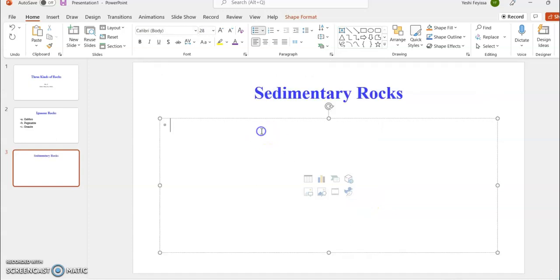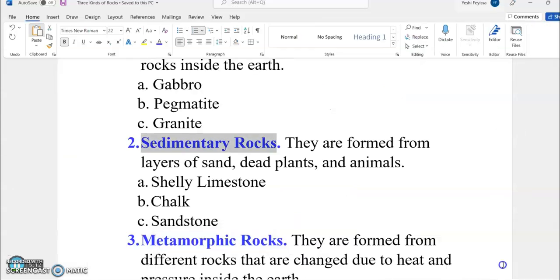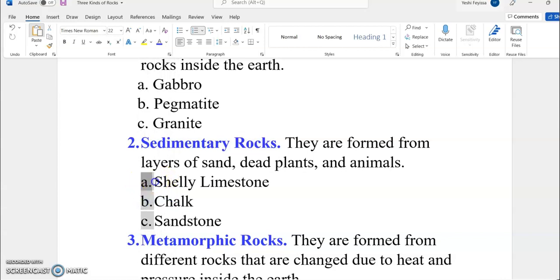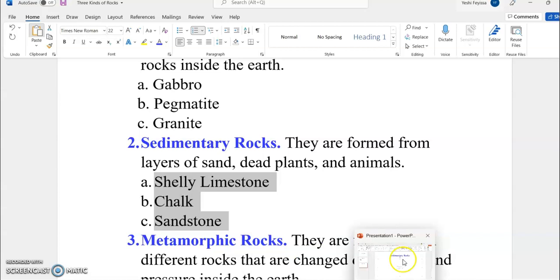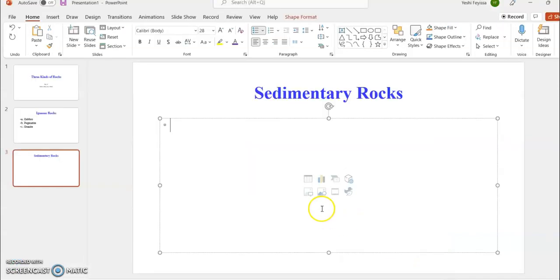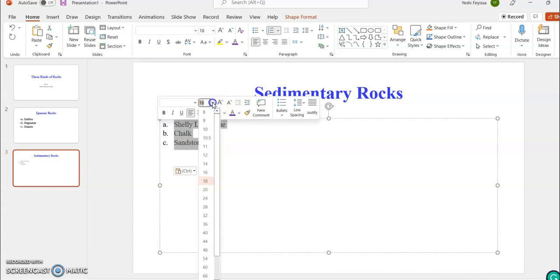All right, so what are the types of sedimentary rocks? Go back to the Word, copy the three types of sedimentary rocks. Once you copy them, paste on the second section. All right, so let's make them a little bit larger.